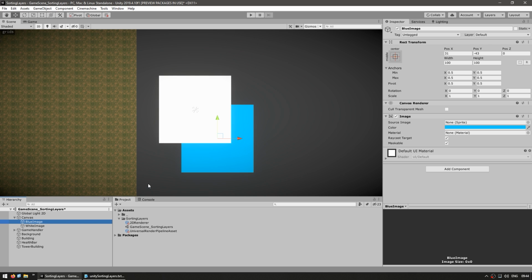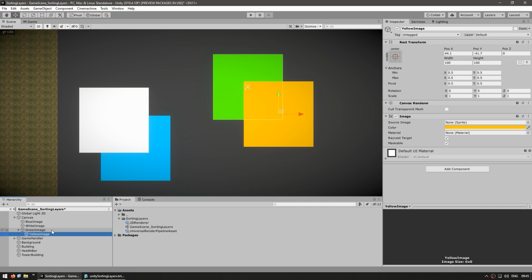So the sorting order here works similar to, like I said, the sorting layers. So going from top to bottom, you have the rendering order. So first this object renders, then this one gets rendered on top, and so on. And if you have objects with children, then the same logic applies. So first the parent gets rendered, and then the child gets rendered.